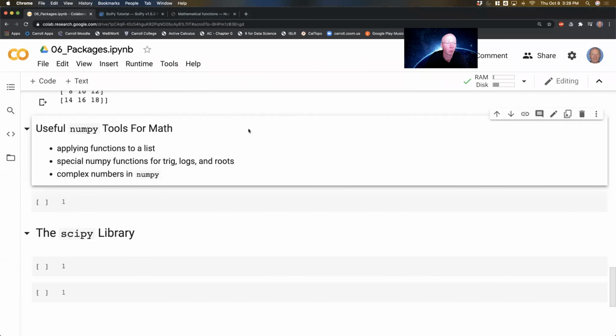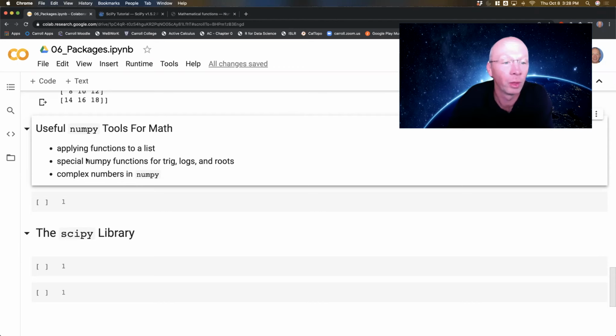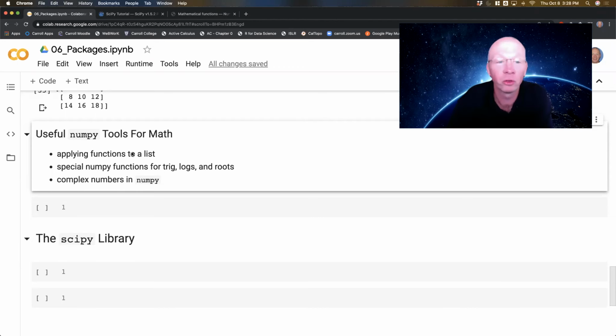We're going to be talking about packages, and in particular, we're going to talk about NumPy one more time. This time I'm going to be a little bit more specific about how NumPy is going to be useful when doing some mathematics. So I'm going to show you a couple of tools that I use fairly frequently in NumPy. The list here is applying functions to a list, special NumPy functions for trig, logs, roots, things like that, and then a little bit of a comment on complex numbers.